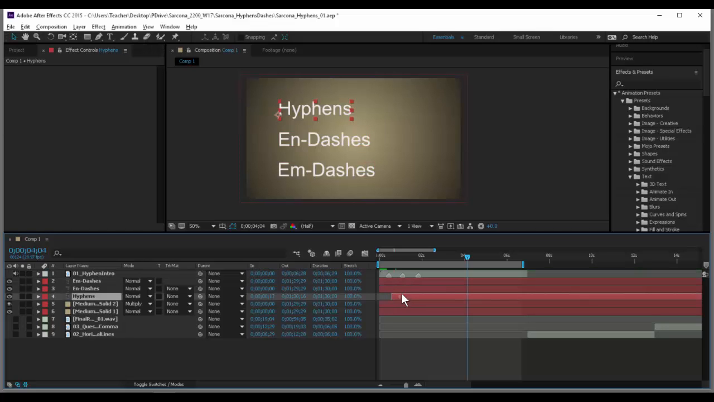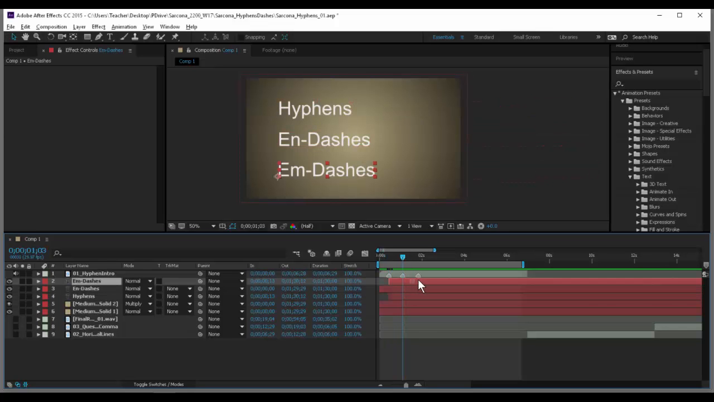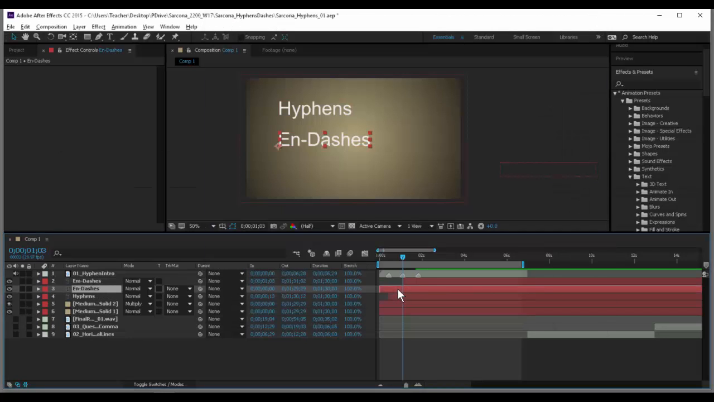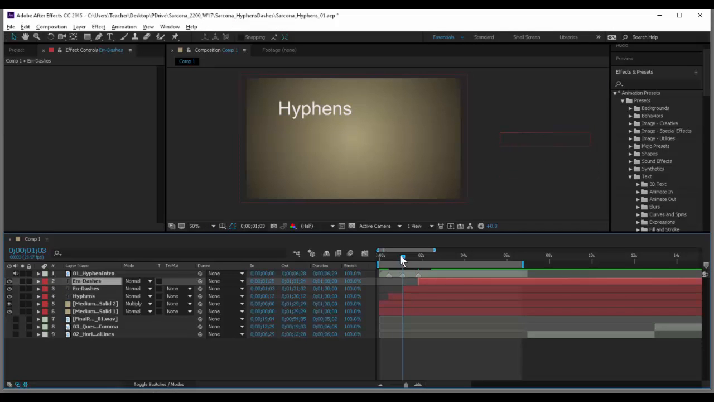So now it's just a matter of going to here, lining this up. Going to this one, lining that up. And then obviously make sure you have them in the right order. En dashes, what is the next? And then em dashes. So now let's see how that works. Hyphens, en dashes, and em dashes are. Okay, much easier to do if we have these markers in there.